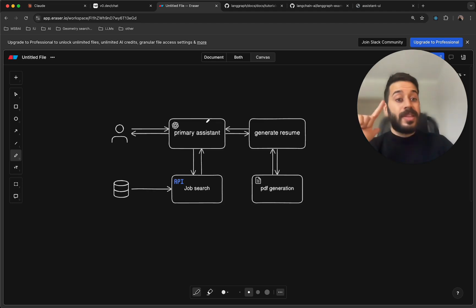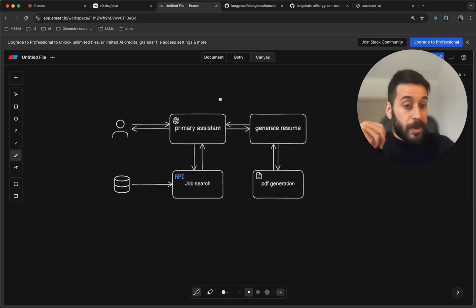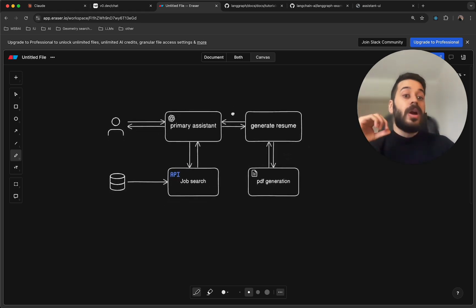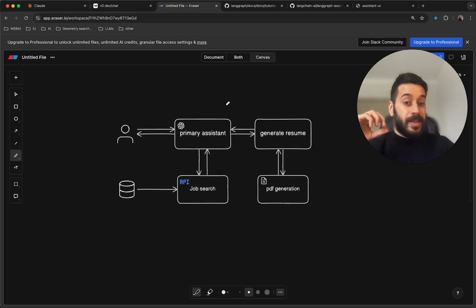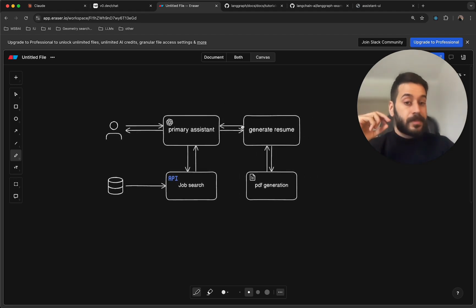So this is the first thing. The second thing is that we need the resume generator. So once the assistant has enough information about the user preferences, about the jobs that they're looking for, they're going to actually start generating the resume for them. And at the end, they're going to generate a PDF that is ready to use. Just click download and then it will download it. So it's a pretty useful tool.